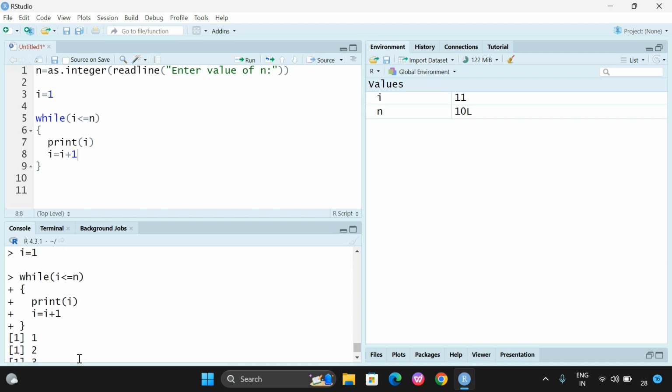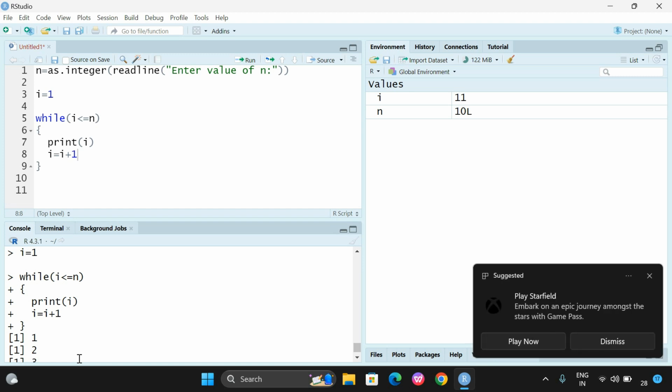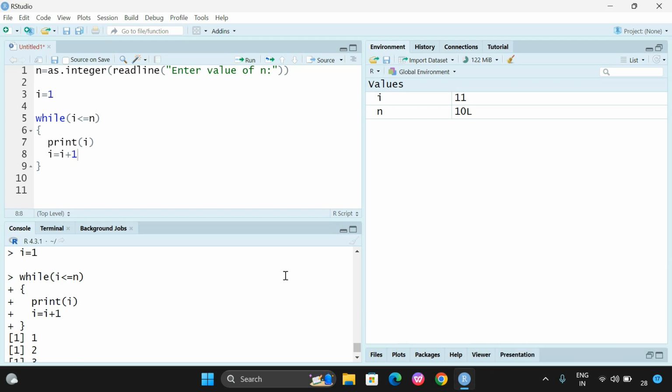So if you don't know how many iterations are required in the logic, in such cases we are going to use this while loop. Okay, if you know the number of iterations required for the logic, we can simply go with the for loop. If we don't know how many iterations it will take for our logic, then we'll go with this while loop, right? So hope you understood the implementation of while loop in R programming.